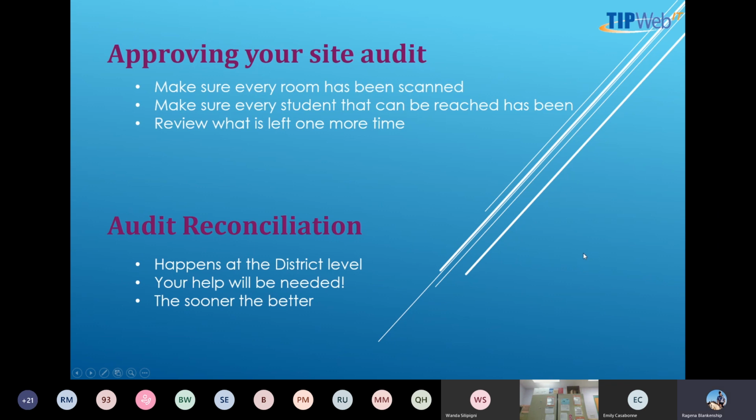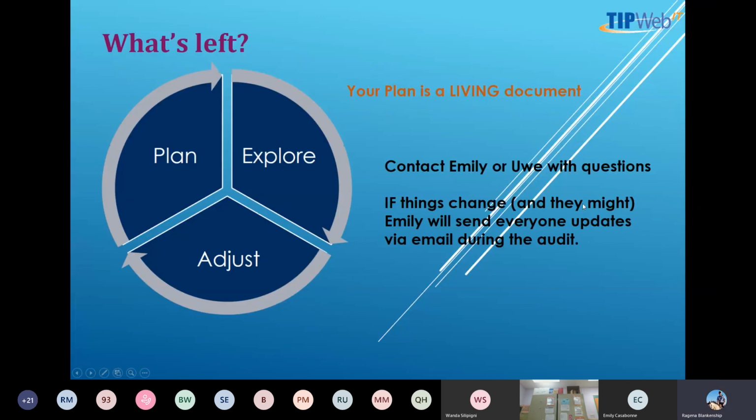Okay, so reconciliation, the sooner the better. We need to make sure that the whole audit process is completed all the way through. So your plan, and that's what we're talking about right now, is your plan to go out there. This is a living document, so you're going to put things together in your mind and go out and see what you think that's going to be. And exploring really in this situation is more about just talking things out, maybe calling Emily, saying, what do you think about this? Working through things and then adjusting and then going back around. This is the way it works.